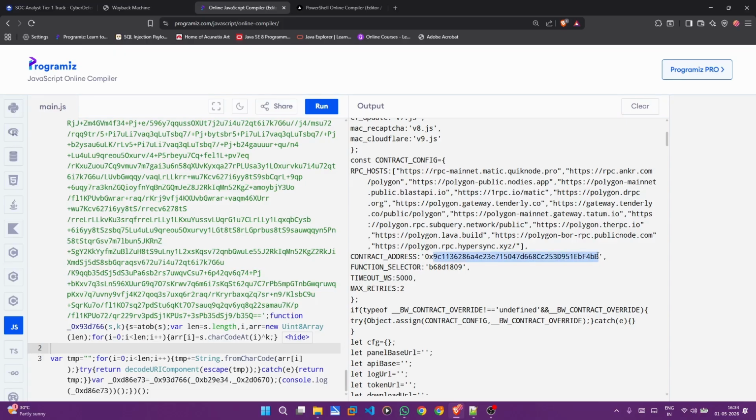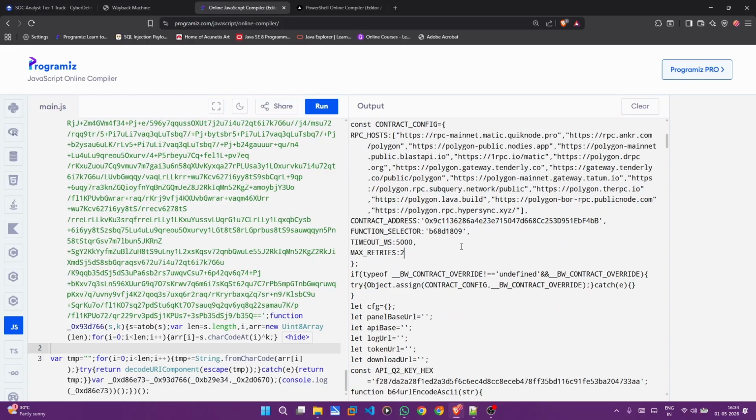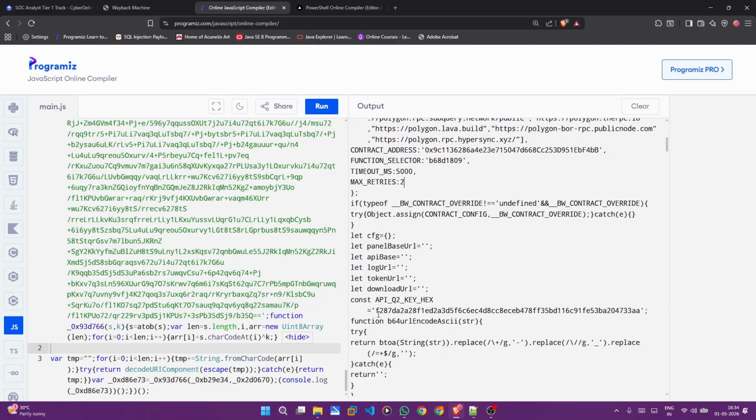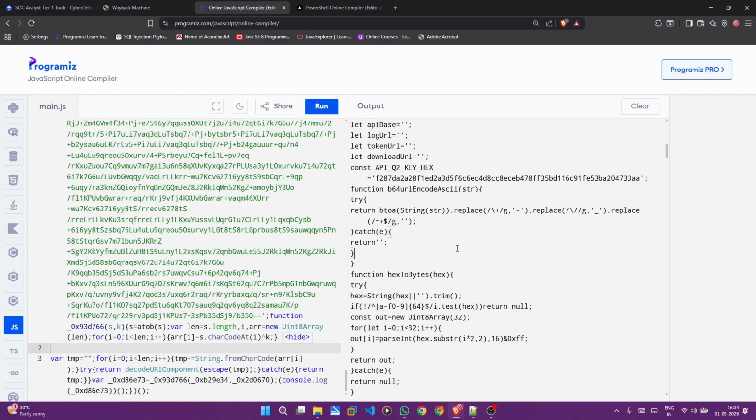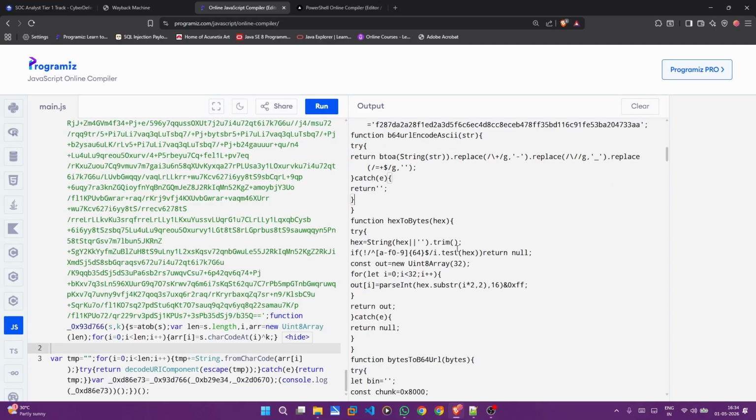This is the address of the Polygon server for the attacker user. This is the API key that is being used for the requests. There are a number of functions. This function is encoding base64 URL into ASCII so that it can transfer the request without ruining the URL query.